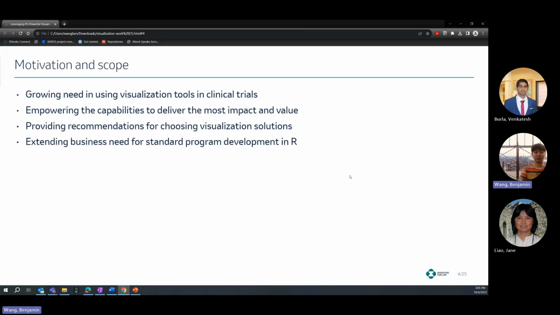And the first thing I will talk about is the motivation and scope of our work. In the past few years, there is a growing need in using advanced visualization tools in clinical trials. We are trying to use these tools to empower the capabilities to deliver the most impact and value. As the aim of our team, we want to provide recommendations for our users to choose visualization solutions. Besides, for visualization work using R, there is always a need for a standard program.